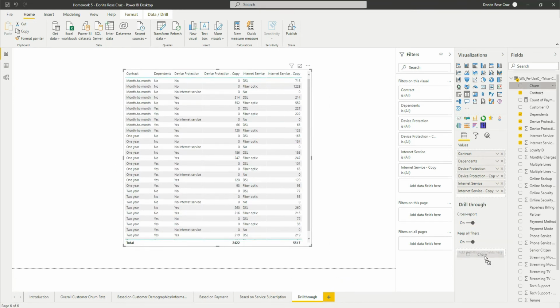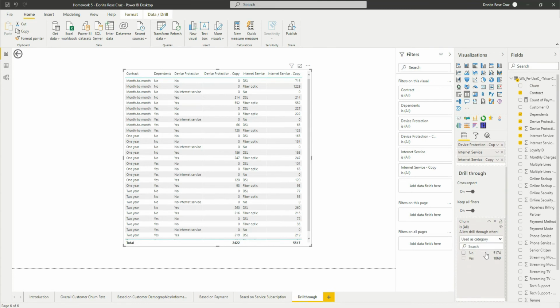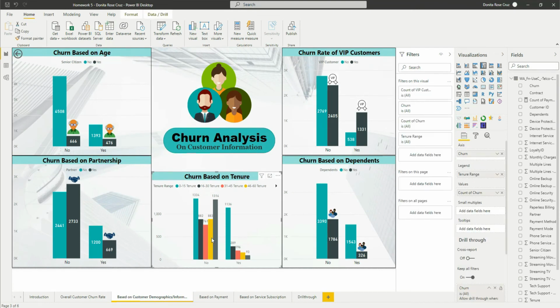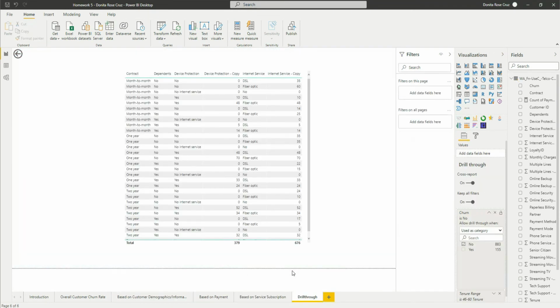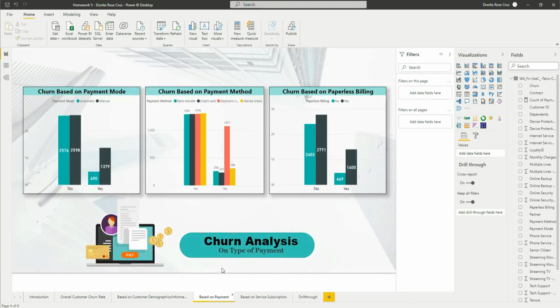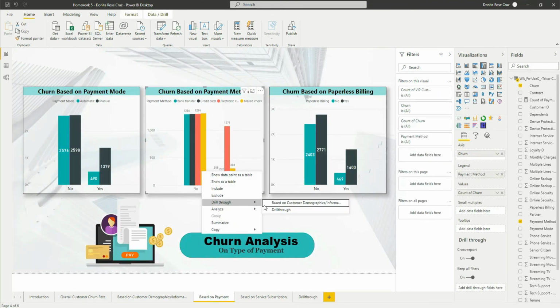We'll drag our churn in the drill through. Then, let's go to any of our charts. Right-click, then drill through, choose the page name drill through. And you will be redirected to that page. We can appreciate this feature when there are so many pages and visuals.